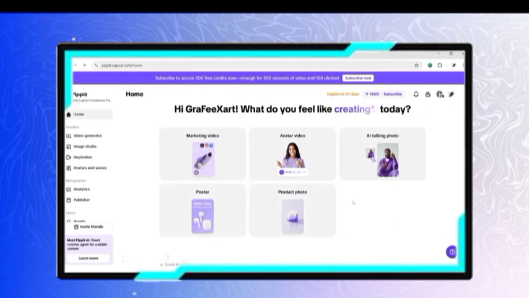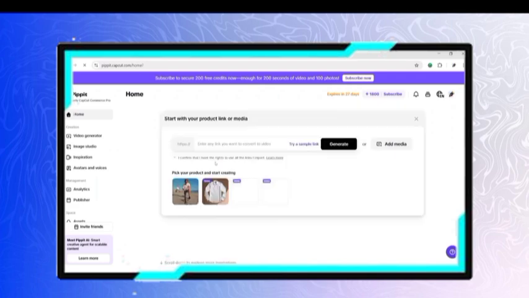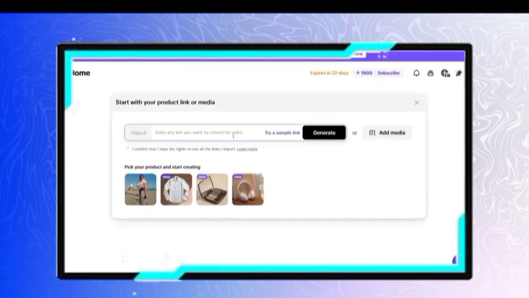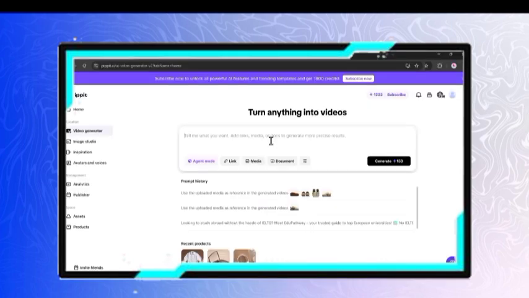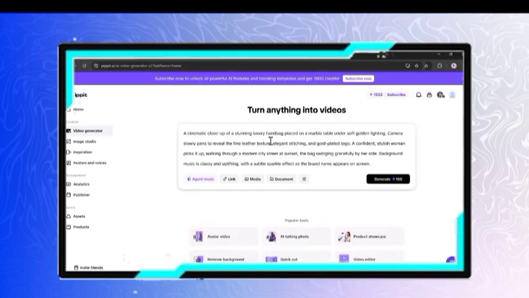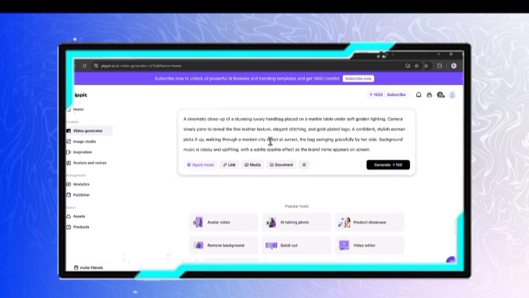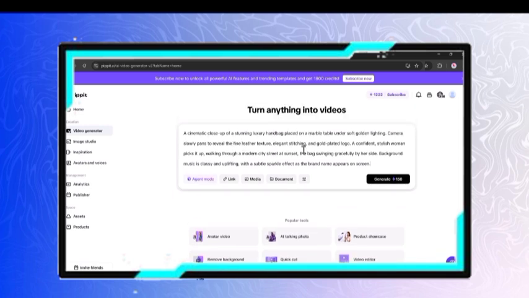Start with marketing video. On the dashboard, click on Marketing Videos. This is where you can create different types of videos using just an input prompt, a video link, or by uploading images or videos. In my case, I'm going to start with a prompt. I'll simply describe the type of video I want, and Pippit AI will handle the rest.